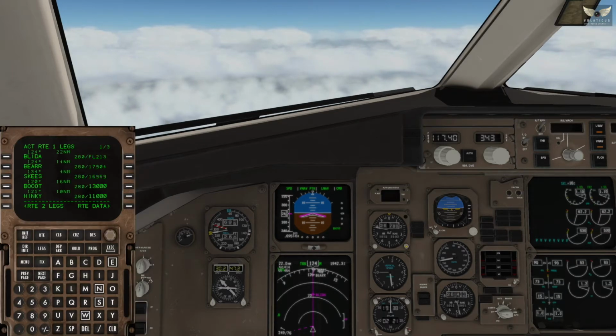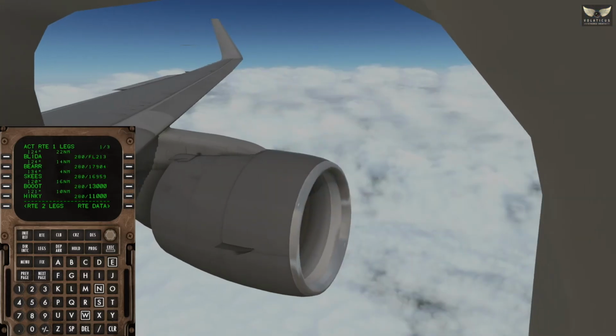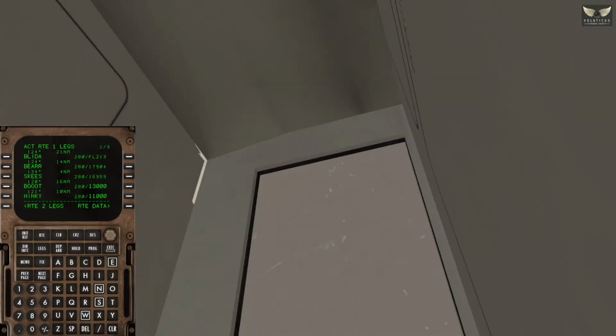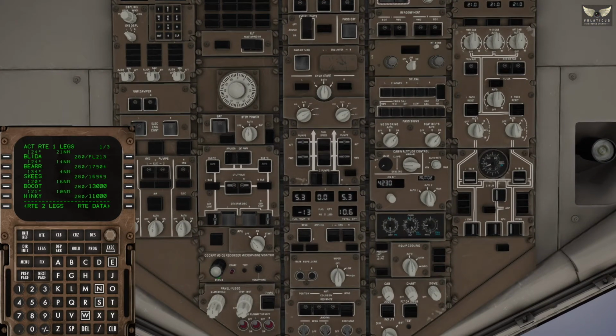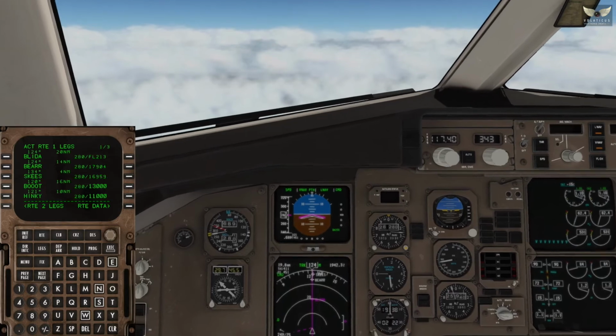What else do we consider? Well, we're on the descent now. You can see we're actually not far off that cloud layer, and so we may want to switch the anti-icing equipment on as we approach it. Nothing else to change on here for the moment.